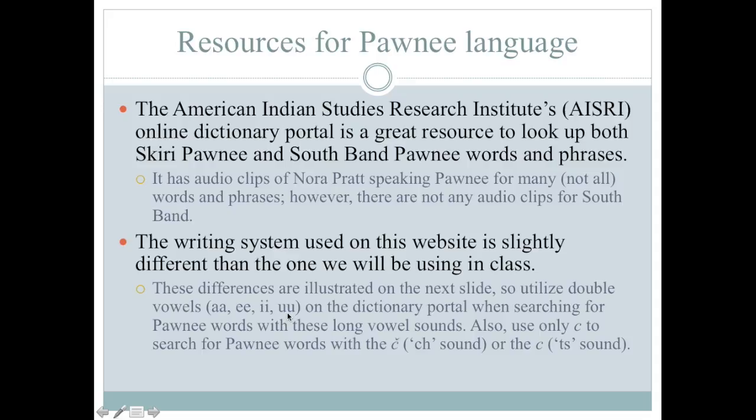So you do probably need to know Dr. Parks's writing system if you're looking at words, but that's really the only difference. Another very slight difference is that Taylor and I are using a slightly modified symbol for ch, the C with the little diacritic on top, while Dr. Parks is only using C for the ch sound and the ts sound. So those are really the only differences in the spelling systems, because they're based off of how Pawnee is spoken, what you actually hear. So that's why they're so close.